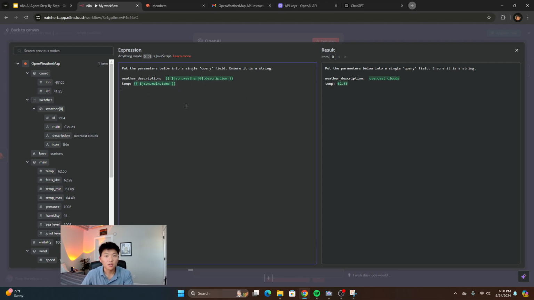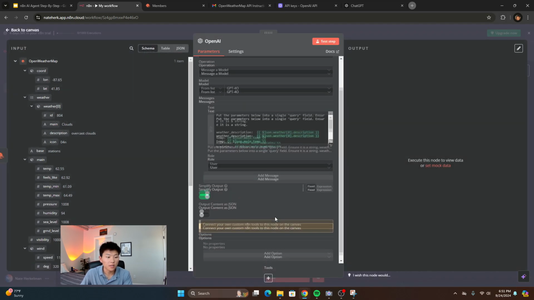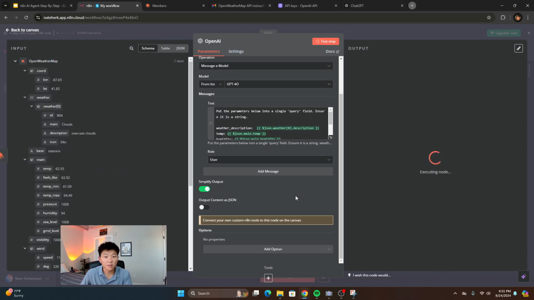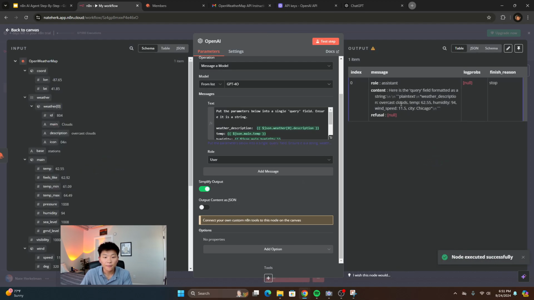I'm going to do this with a couple more variables here, and then I'll see you guys in a sec. Okay, so I only ended up doing 3 more, just a really concise look at what the weather's like. We've got weather description, temp, humidity, wind speed, and then what city we're in. So we're good to go here. And now we just want to test this step to make sure that it came out correctly.